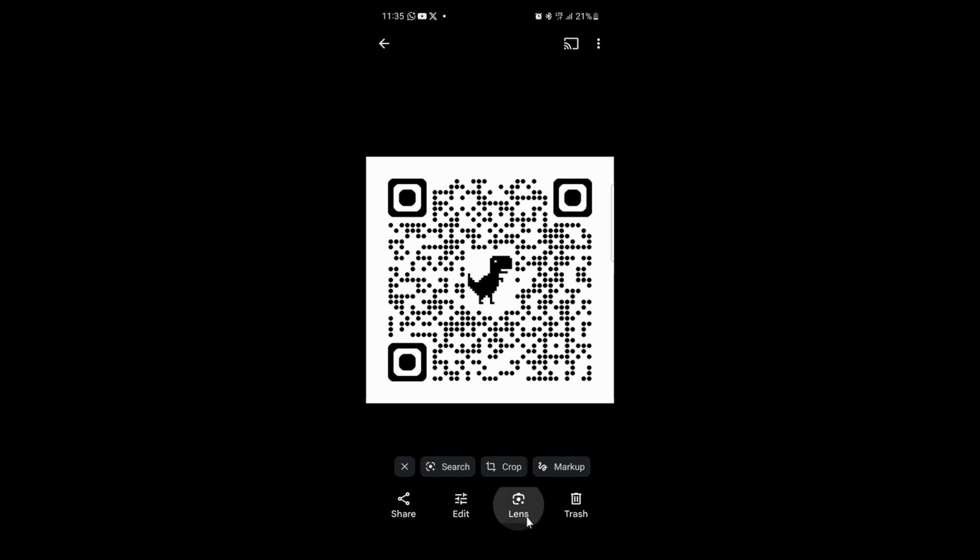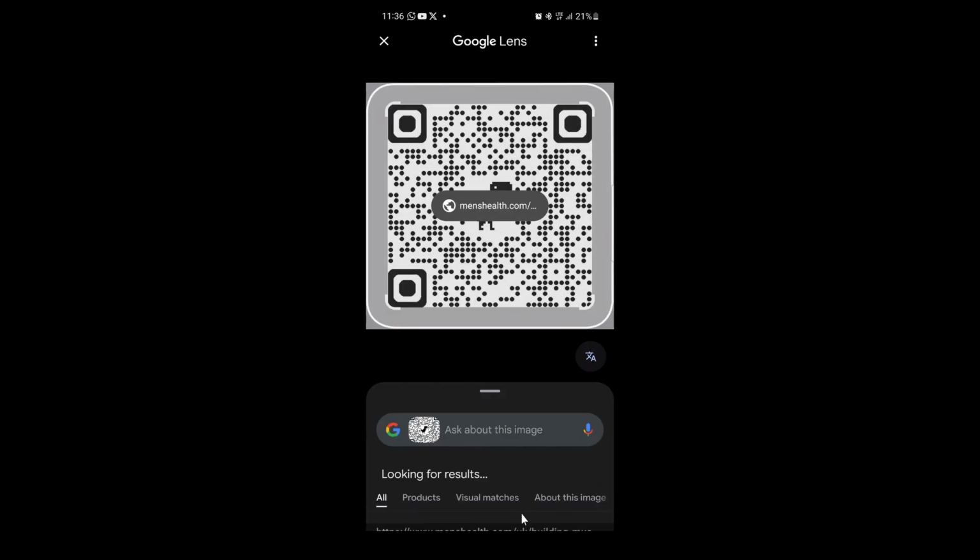Right here in Photos app, I'm looking for this very feature, lens. This lens is what I need to scan this very QR code. Ordinarily, if I don't have access to this very lens, I won't be able to scan this QR code, because I've tried other methods and it didn't really work perfectly. But when I tried using lens, it worked for me. So click on lens and watch how it's going to perform its job perfectly.